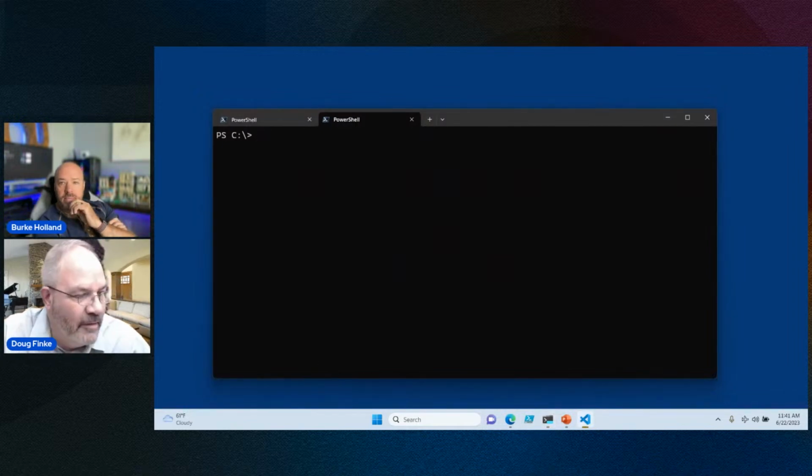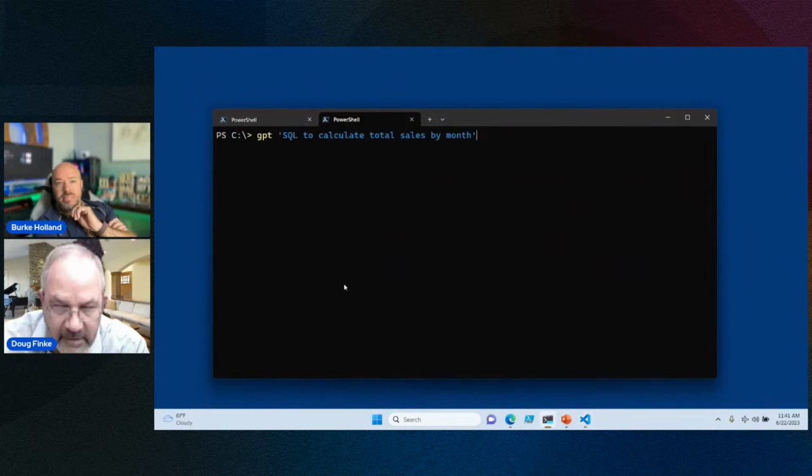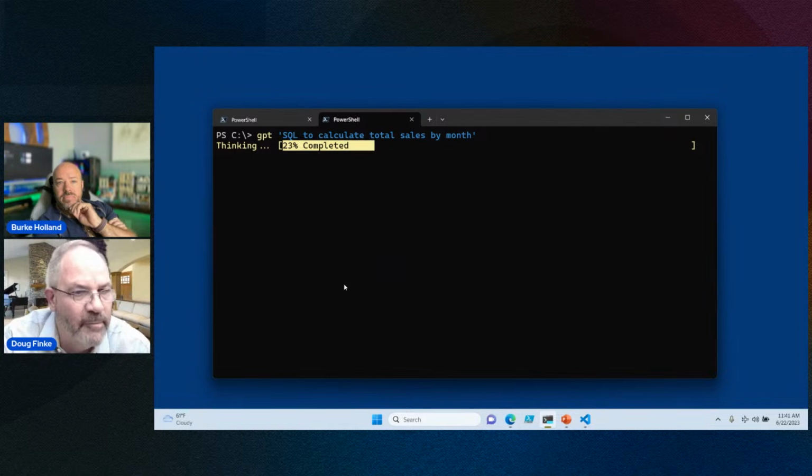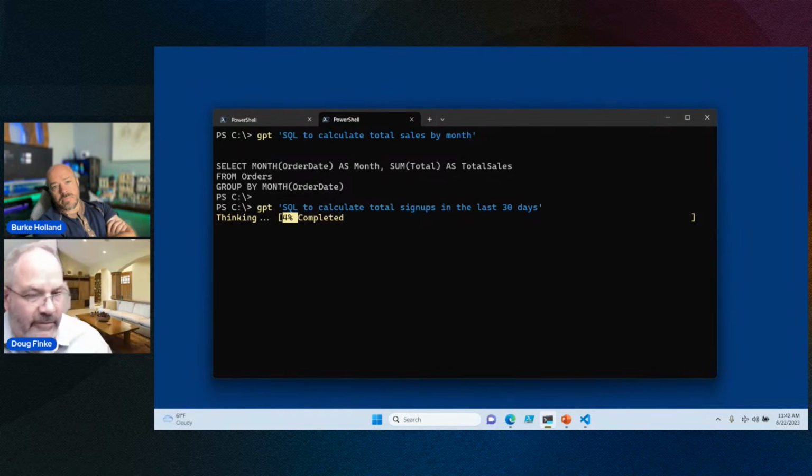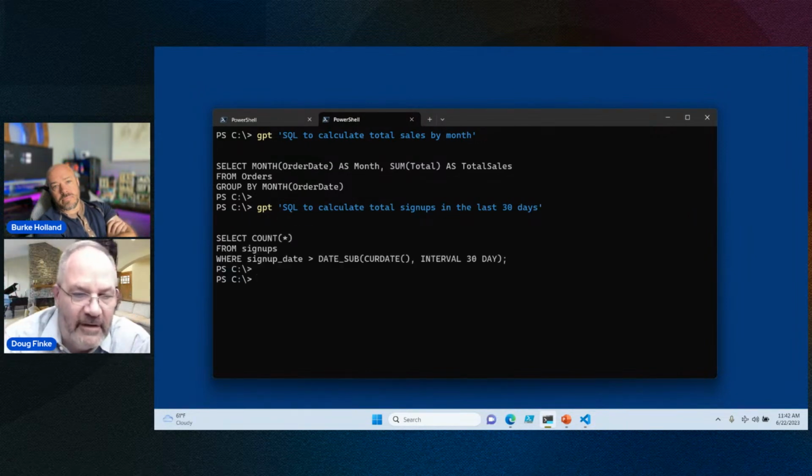Now, back to SQL, because I love SQL. What if I wanted to do SQL to calculate total sales by month? Let's see what it tells me. Now, this is great. If I'm stuck and I want to brainstorm, this is how I start initially. I start asking questions, and GPT comes back and says, well, you can do this. Now, what if I wanted to get the total number of signups in the last 30 days? Yeah, SQL's easy. So I can start brainstorming with it around a whole bunch of different things.